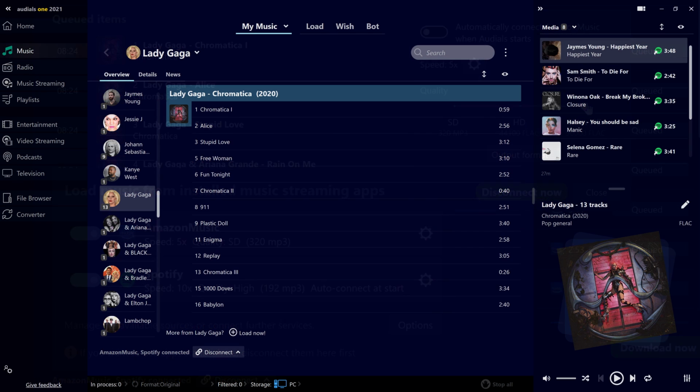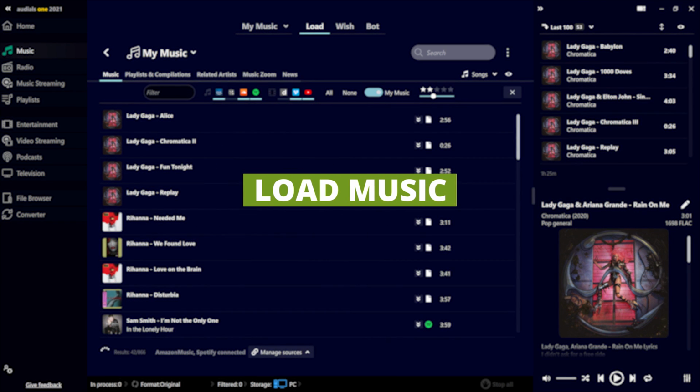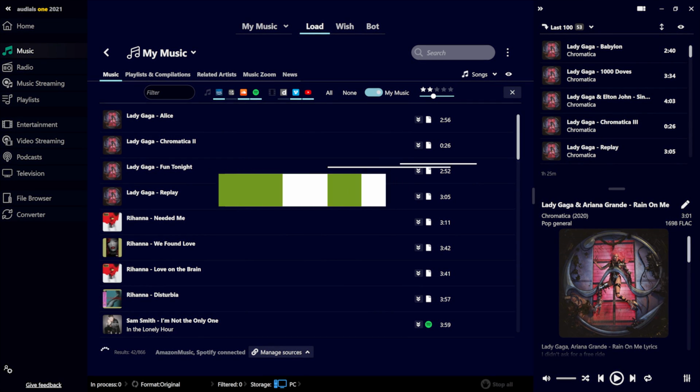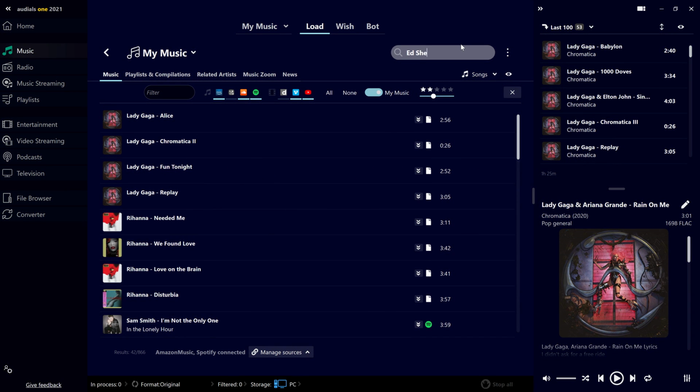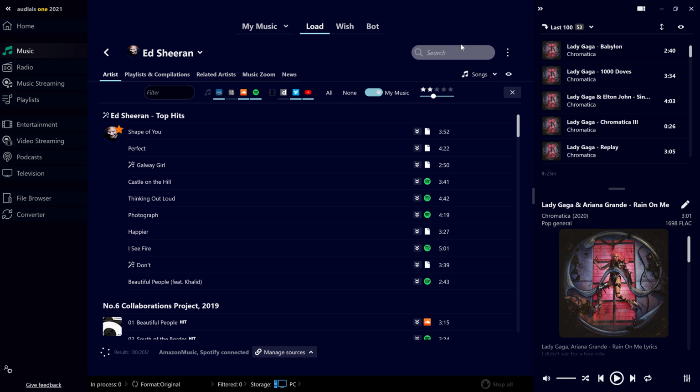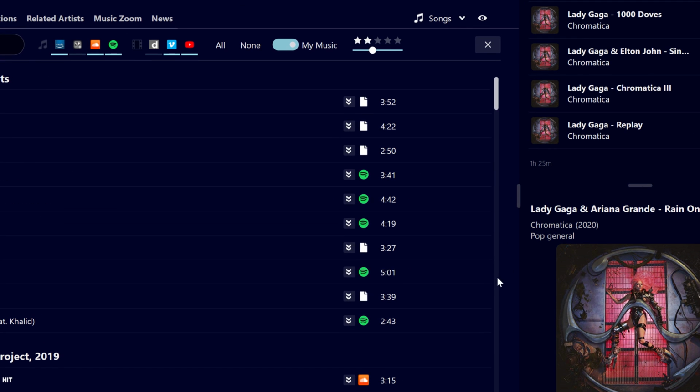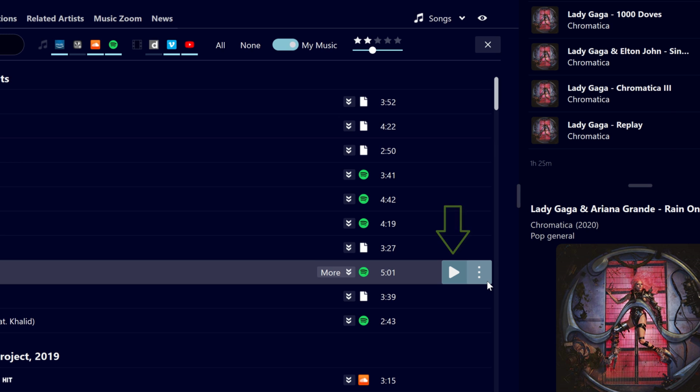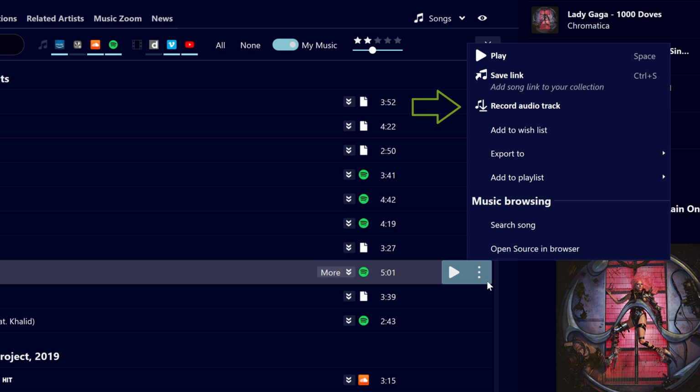Your recorded songs can be found in the My Music tab of the Music view. The Load tab is the fastest way to complete your music collection. Simply search by artist, and Audials will show their songs and albums from various sources. Each result can be played back directly in Audials, recorded and saved to your computer, or saved as a link.